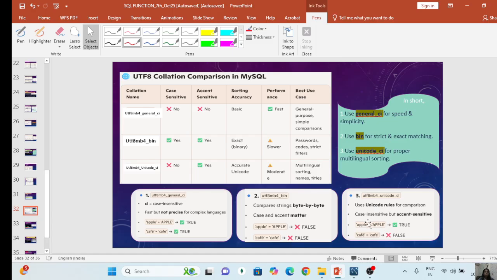And Unicode case insensitive, we will see, it uses Unicode rules for comparison. Let's see case-wise and accent-wise. So apple, Apple, case-wise, yes, insensitive because it is in lower case, it is in upper case, and here it is café with accent, without accent, equals no, false. So Unicode character, case insensitive, it is what? Case insensitive but accent sensitive. Use general CI for speed and simplicity, binary for strict and exact matching, and Unicode character for multilingual sorting.